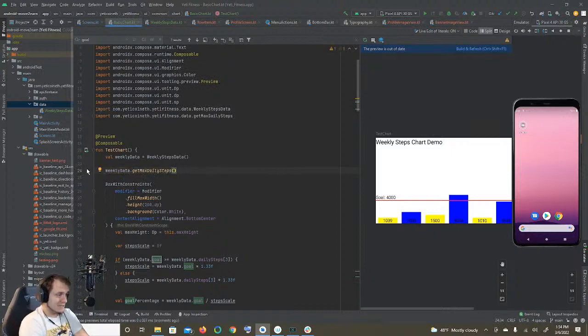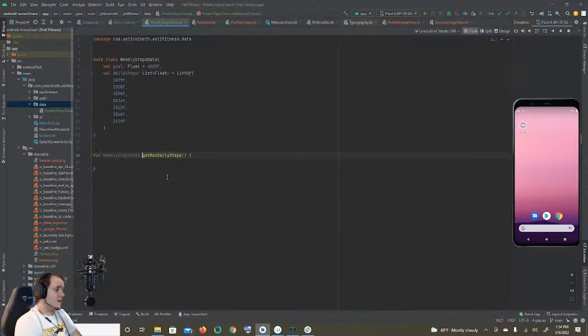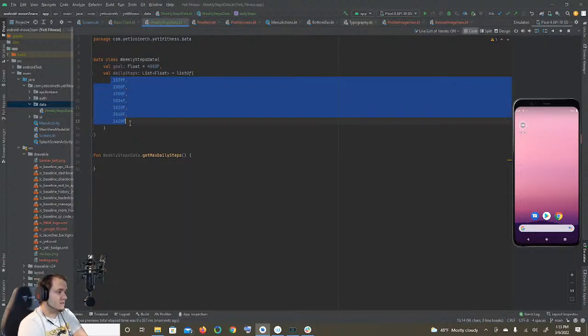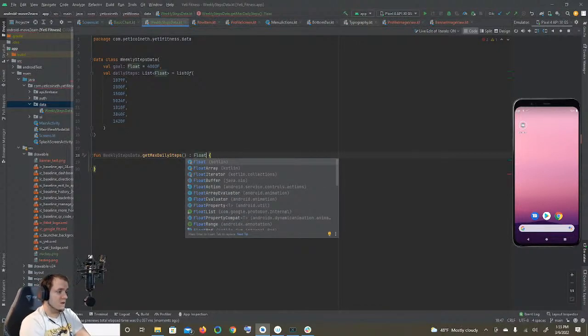Okay, so now we have access to get max daily steps. So whatever is inside here, it executes that code. That's awesome. Thank you. So what I'm trying to do is figure out which one of these is the highest, right? But I also got to let the program know, whoever calls this function needs to know that, hey, I'm going to return back to you a float.